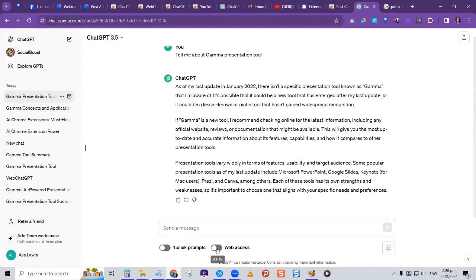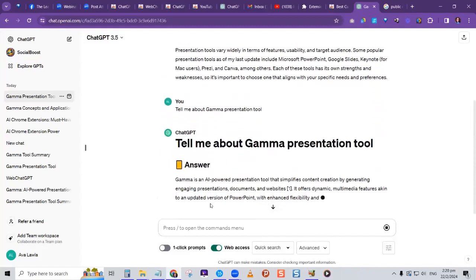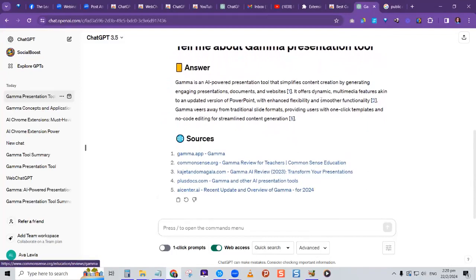Okay. So I'm going to turn it on and ask it the same thing. Tell me about my presentation tool. Let me just move stuff out of the way. All right. So see, it says understanding questions, searching. It says, tell me about Gamma. Gamma is an AI-powered presentation tool that simplifies content creation by generating presentations, documents, and websites. It even gives us links to the actual application. Do you see the difference?